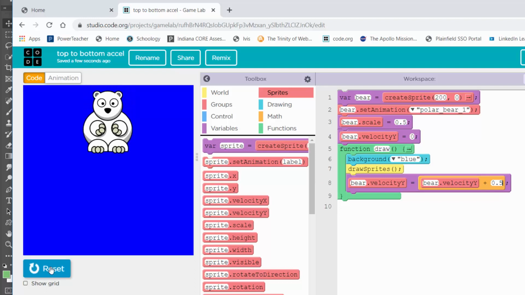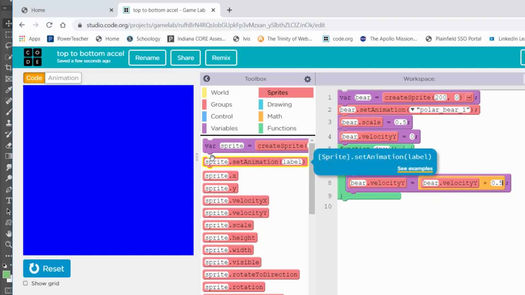All right, when I run this, it ought to gain speed as it falls. And it does. How quickly it gains speed is going to depend on the number that you plug in right there. This is your counter pattern: the current velocity plus something equals the new velocity. And that's, again, the way to think about that. All right, this one's done.